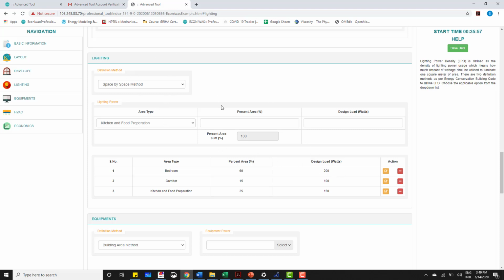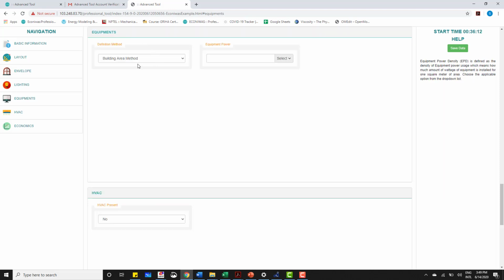Similarly, just like the lighting section, the equipment details are also filled in the tool. In the equipment section, we'll be going with the building area method, and we'll select the equipment power definition as watts. Let's say that all the auxiliary loads that we have in the building constitute around 5000 watts of equipment power. So there is 5000 watts of equipment load on the building. This finishes the equipment section of the tool.